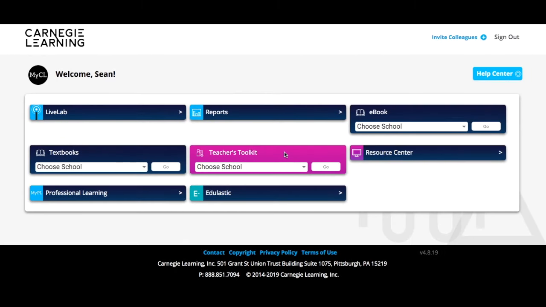The purpose of this video is to explore the Teacher's Toolkit. The Teacher's Toolkit is right here, kind of in this pink color in the center, and we'll go ahead and get into it and see what our options are within the toolkit.